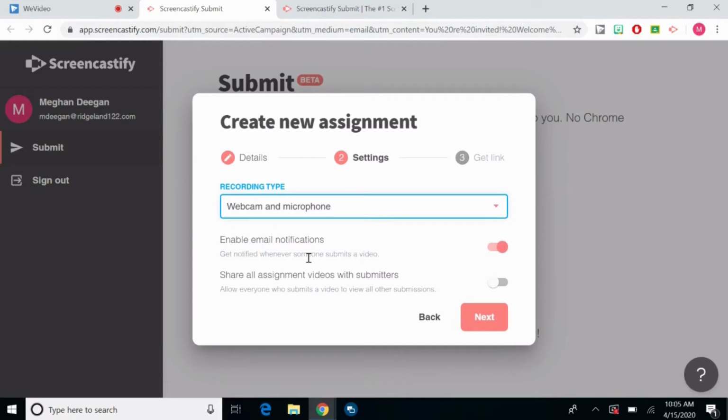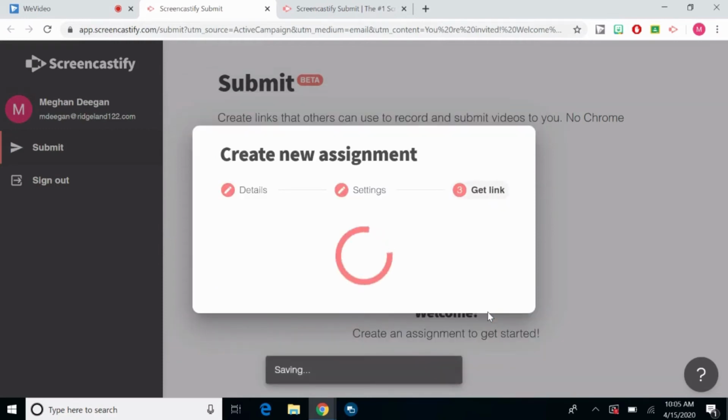Email notifications. So do you want to be notified every time someone submits a video? If yes, leave that on. If no, you can turn that off. And then this is another important one. Share all assignment videos with submitters. So do you want everyone to be able to see each other's videos? So right now it's off, meaning you're the only one that is going to be able to see those videos, or you can turn it on if you want students to be able to see each other's videos and be able to give each other feedback. I'm going to turn it off because it's just a check-in, so I want to be the one that's seeing the videos. Then I'm going to click Next.